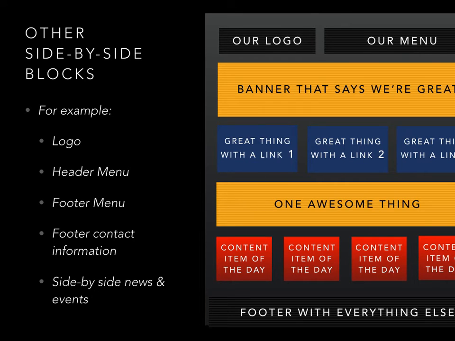So other side-by-side blocks. So when we're thinking about creating a layout on a site, we're not just talking about calls to action and grids. We also have other components that often need to sit next to each other in a layout. So in this example, we have the logo and menu up at the top and the header. Those are these separate sections that need to sit next to each other.